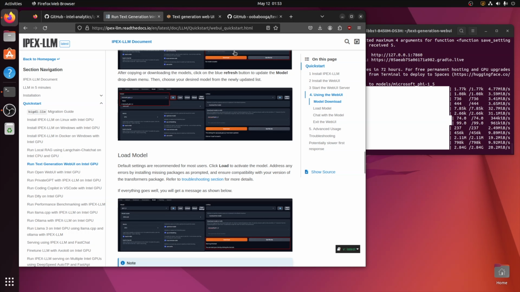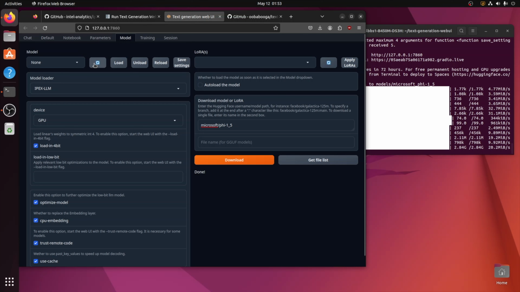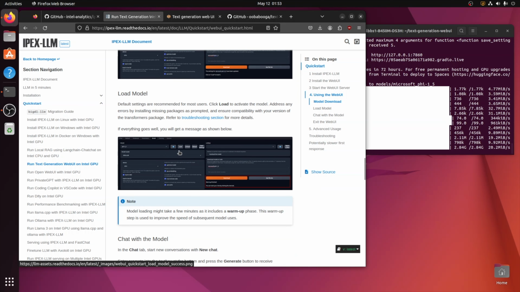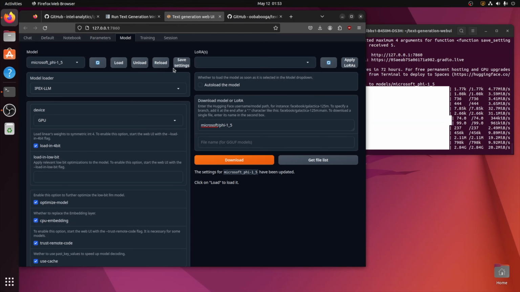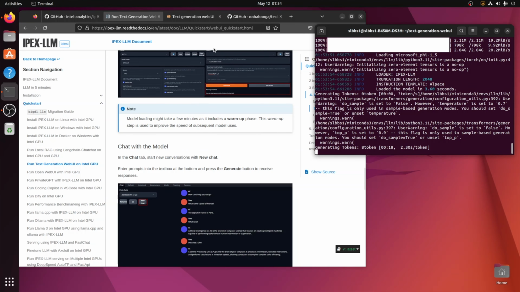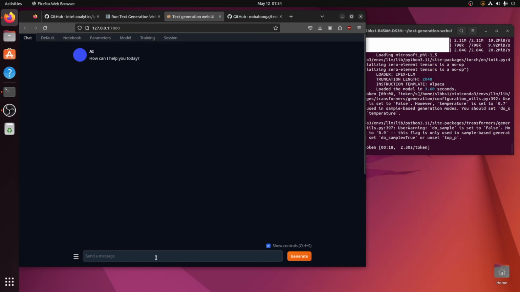I'm going to hit the blue refresh button to update the model drop down menu, and it should now show up right here. And just to follow the instructions strictly, we're going to go back and click load. Now I do think that finished. Yes. Cool. So now let's just go ahead and start chatting with it. And I'm interested to see the speed.